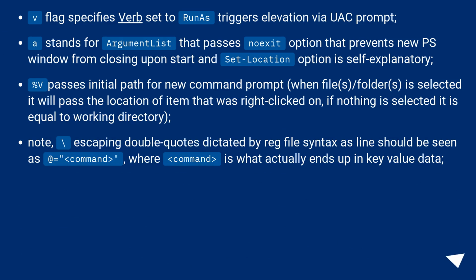The -Verb flag specifies the verb set to runas, which triggers elevation via UAC prompt. -ArgumentList passes the -NoExit option that prevents the new PS window from closing upon start, and Set-Location is self-explanatory. %V passes the initial path for the new command prompt. When files/folders are selected, it will pass the location of the item that was right-clicked on. If nothing is selected, it is equal to the working directory.